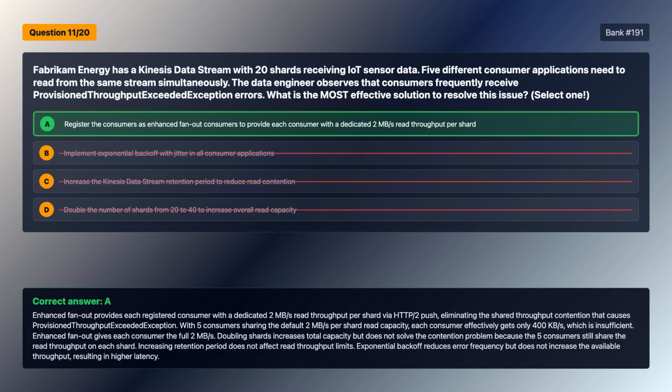Enhanced fan-out provides each registered consumer with a dedicated 2 MB/s read throughput per shard via HTTP/2 push, eliminating the shared throughput contention that causes ProvisionedThroughputExceededException. With 5 consumers sharing the default 2 MB/s per shard read capacity, each consumer effectively gets only 400 KB/s, which is insufficient. Enhanced fan-out gives each consumer the full 2 MB/s. Doubling shards increases total capacity, but does not solve the contention problem because the 5 consumers still share the read throughput on each shard.